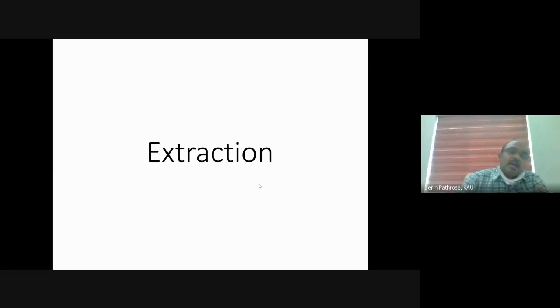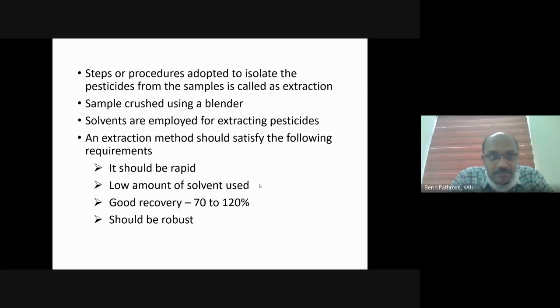Coming to the next step, after experimentation and sampling, the next step is extraction. So the steps are experimentation, sampling, extraction, cleanup, analysis, and interpretation of data. So this is the sequence by which we go. So the next step is extraction.